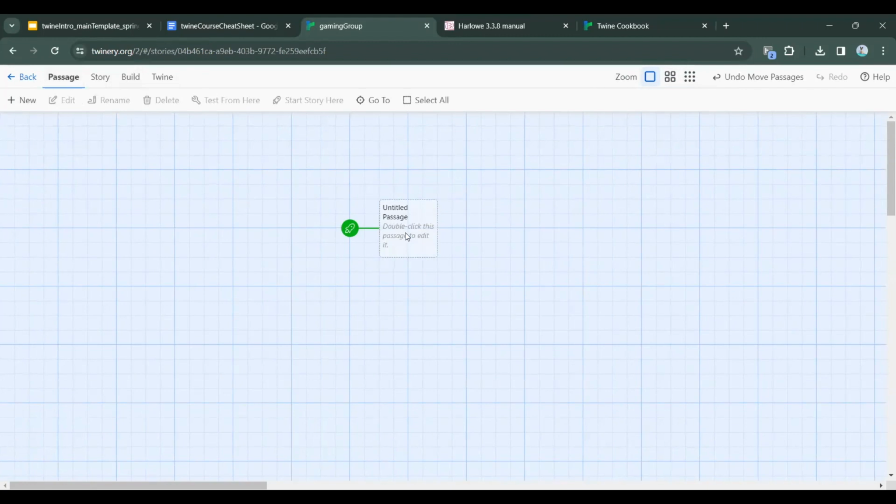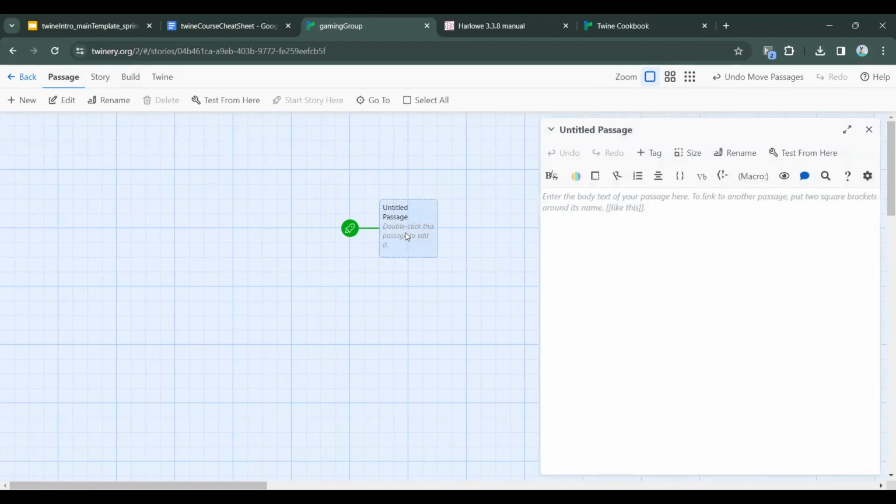I'm going to double click into this untitled passage. You can also rename this here. I usually always start with a "Start". And then you just start writing. With Twine, when teaching, I usually start with some kind of place that players might be exploring. So someone give me a place. Dungeon.